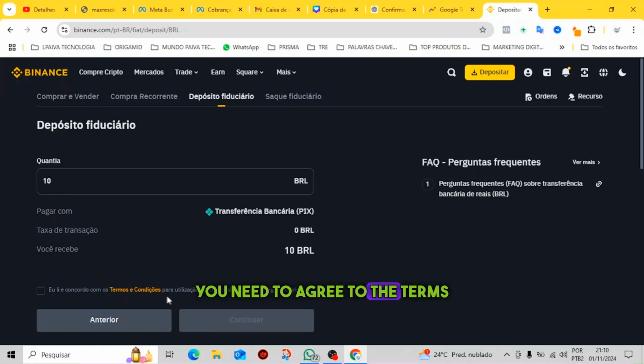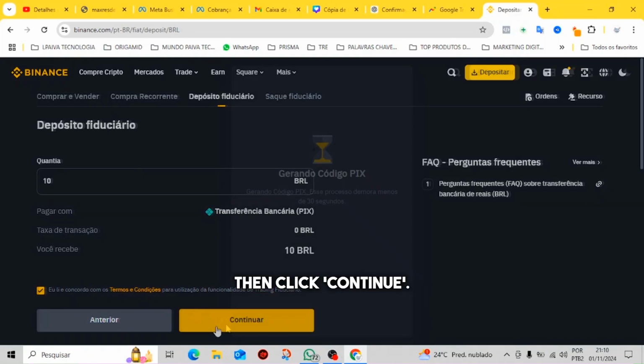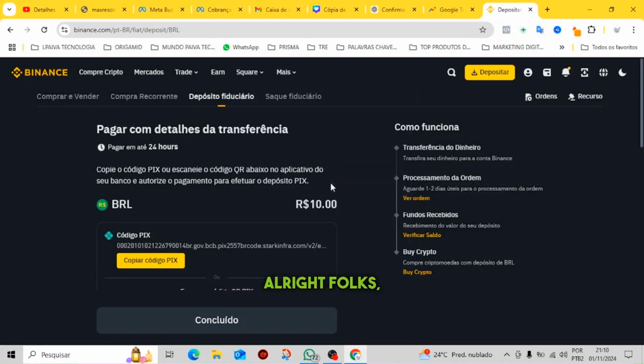You need to agree to the terms and conditions below. So click and give it a read. If you agree, check this box. Then click continue. It's generating my code. Alright folks, my payment code has been generated.